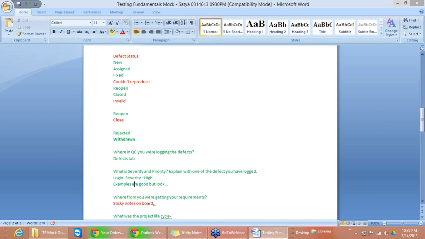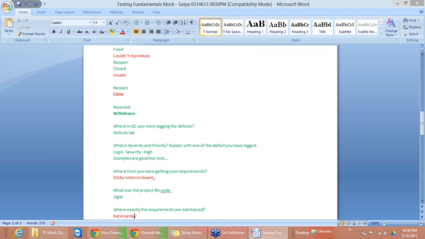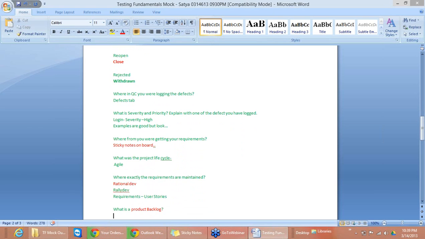Severity, priority, okay. The sticky notes and board and all, I understand this is more of an agile theoretical background. Very rarely people use sticky notes in the project.